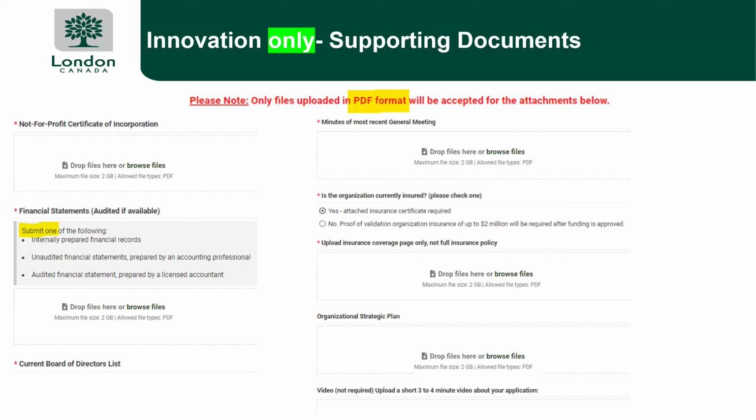And then if you have a strategic plan for your organization you wish to upload, you can. It's not a mandatory field.